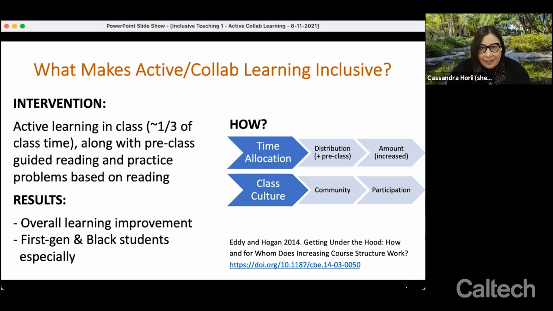hypothesize, based on that evidence from students' experiences, some of the mechanisms by which active learning helped students. One was time allocation: the structure helped students distribute their time to lean a little more toward before-class preparation and also increase the amount of time they spent studying and working on the class overall in a very focused way. And they also experienced some changes in the class culture.